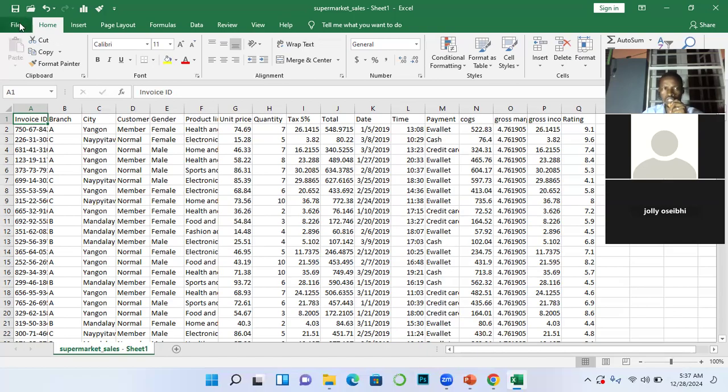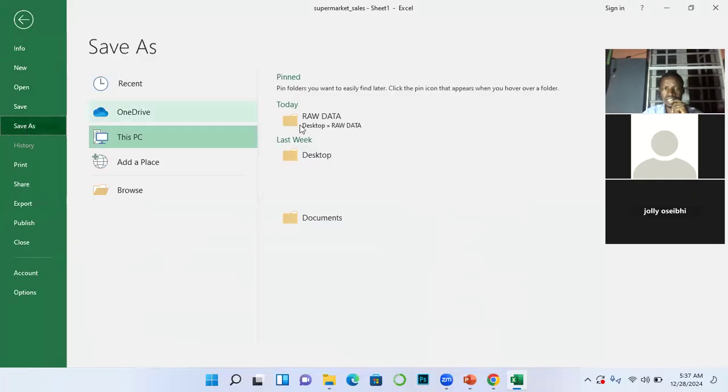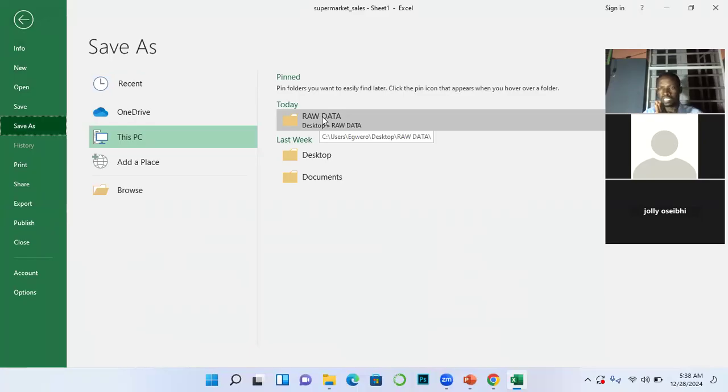So how do we do that? You just go to File, then select Save As. Then I want to choose that same storage, that raw data. In other words, I'm going to have two different raw data files, one in CSV format and one in Excel format, which is worksheet format.